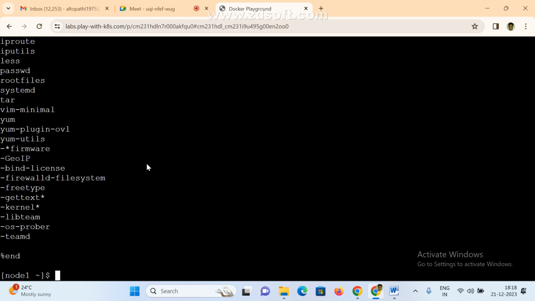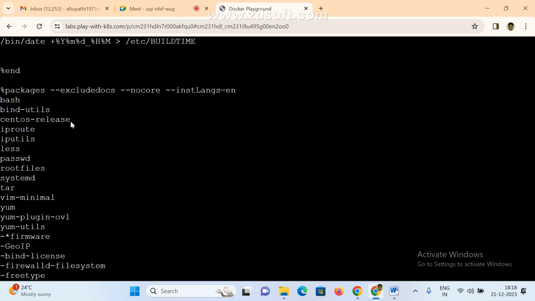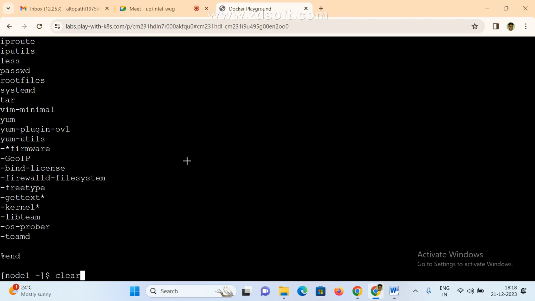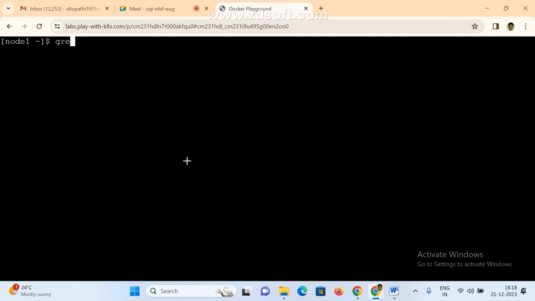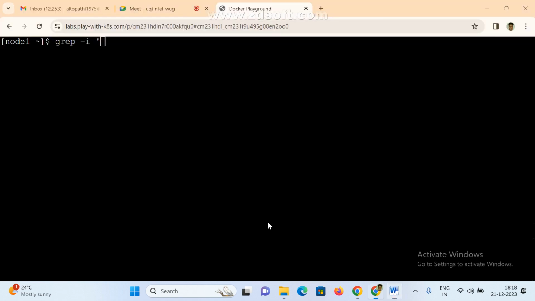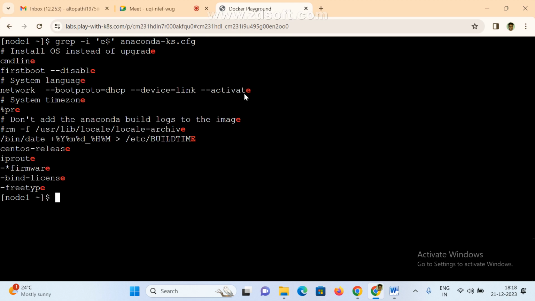Okay. Now I am giving E or L, that is your wish. I am giving E. So which lines end with E? I want to print only those lines. What is the syntax here? Grep space hyphen I, ignore case. This is the syntax: ends with dollar E and the file name, anaconda. Now got it.